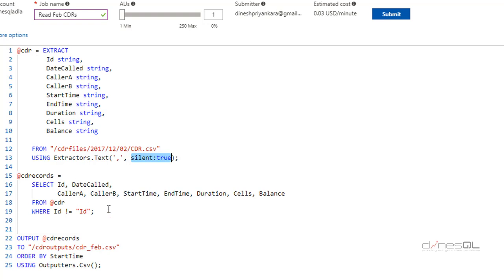Then we have a simple transformation. We are trying to get rid of the header: if the value of the first column is equal to id, then do not include it. So we are reading the cdr row set and then getting the result set into cdr records. And finally, cdr records will be written to a folder called cdr outputs, and the output file name will be cdrfeb.csv. Now, let me execute it.